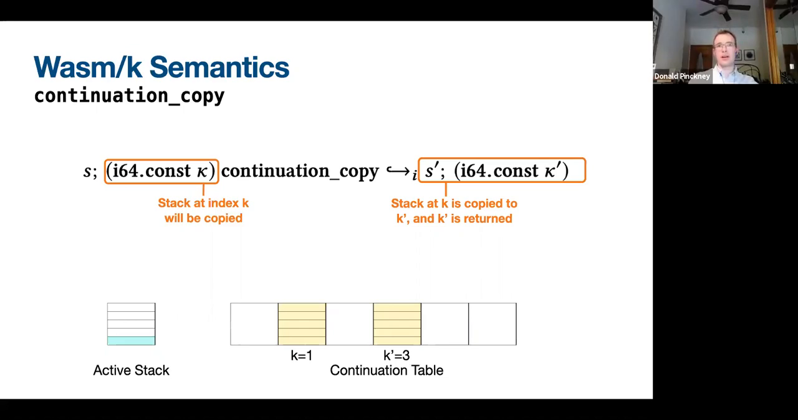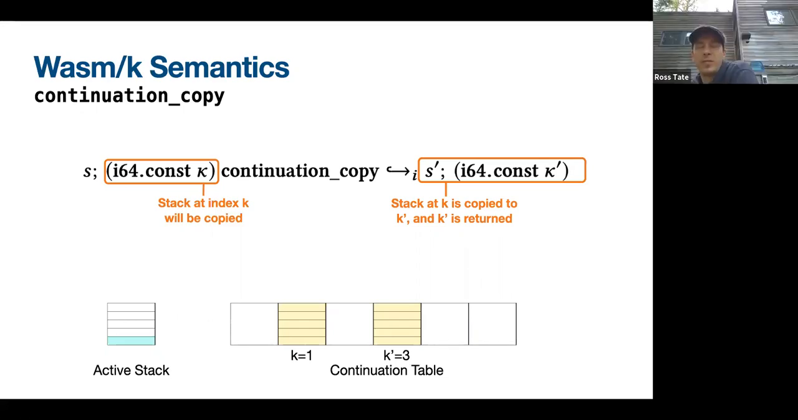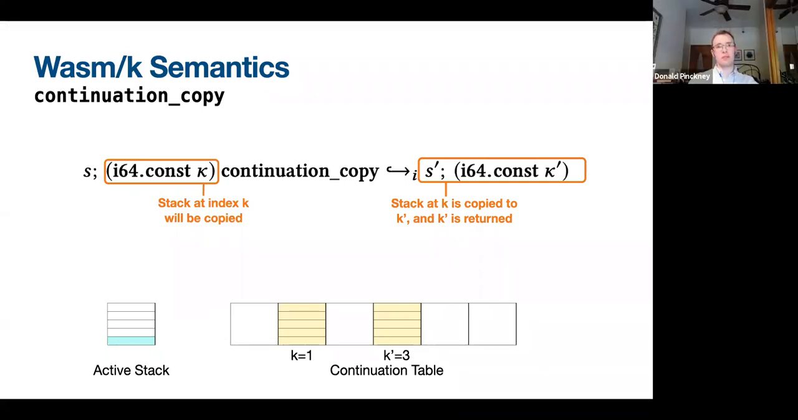And all this was done before the reference types proposal and before the exception handling proposal, right? So this is very much original WebAssembly. Yeah, this is all without trying to interact with these other proposals. Gotcha. Thanks.